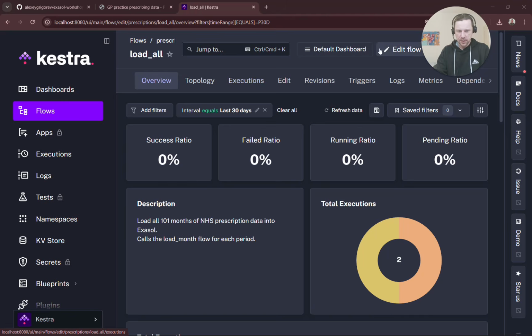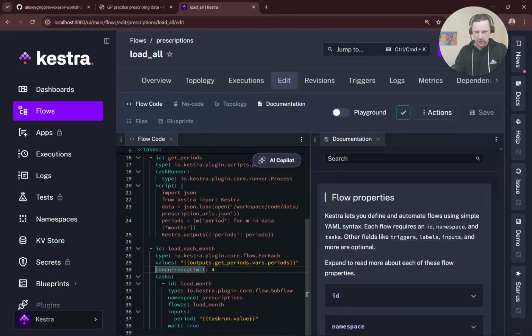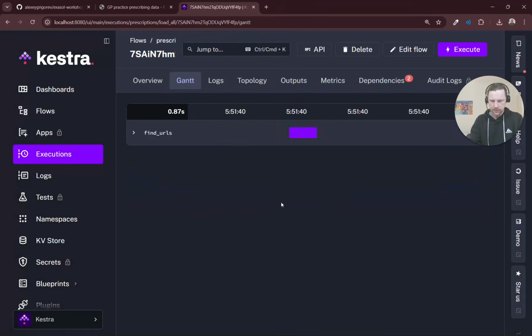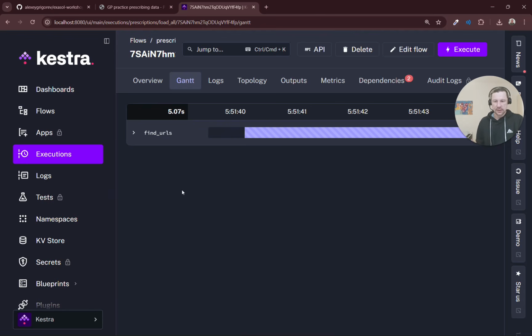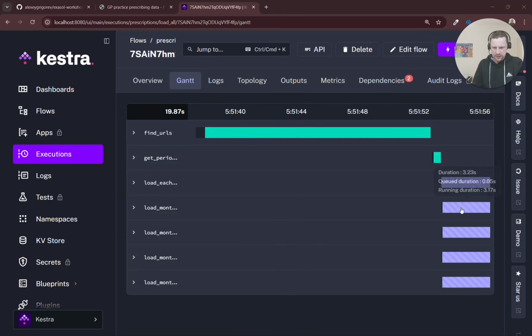Okay, and now I can see edit flow. So this is my flow, and I can execute it. So now we are executing. The first thing it's doing is finding the URLs. Well, we know this already. Then after that, it will create. It's taking some time though. Not sure why. And now, yeah, we started months.